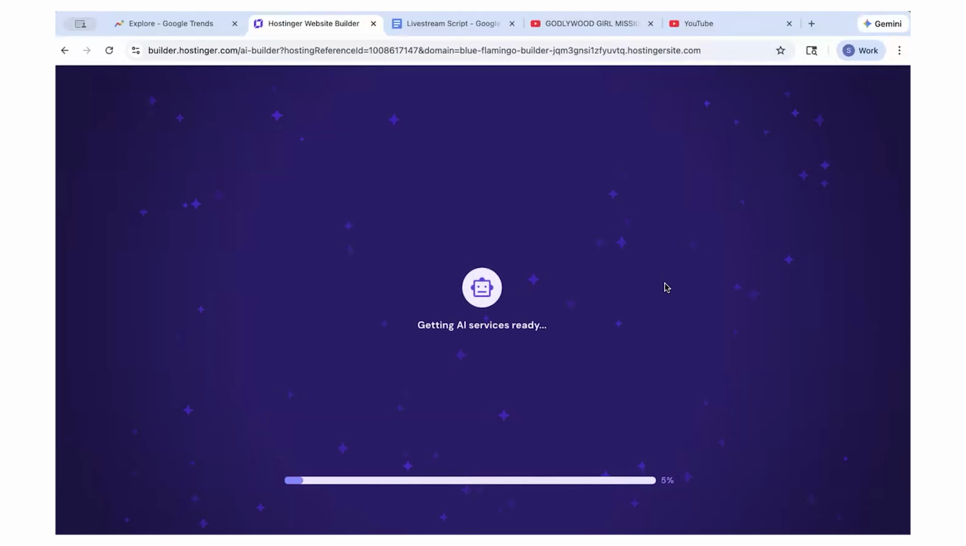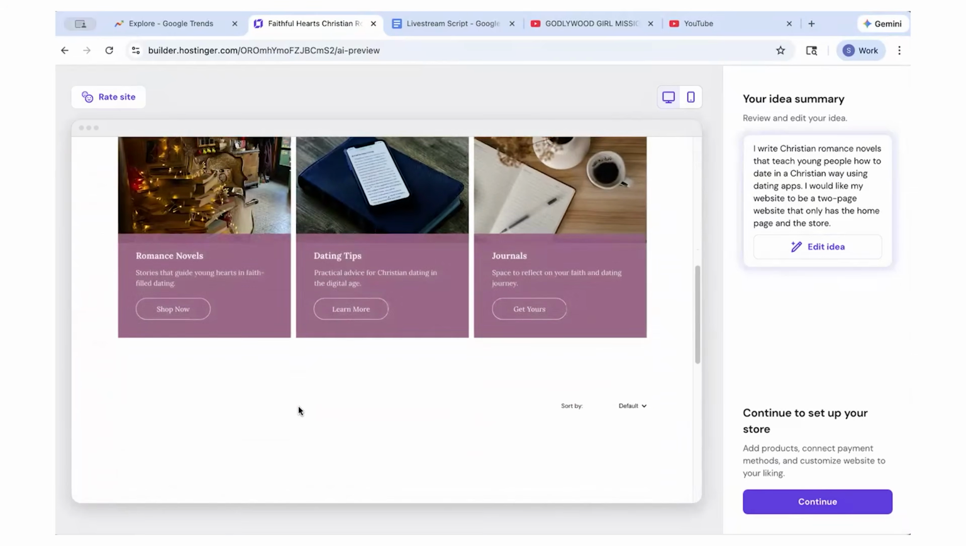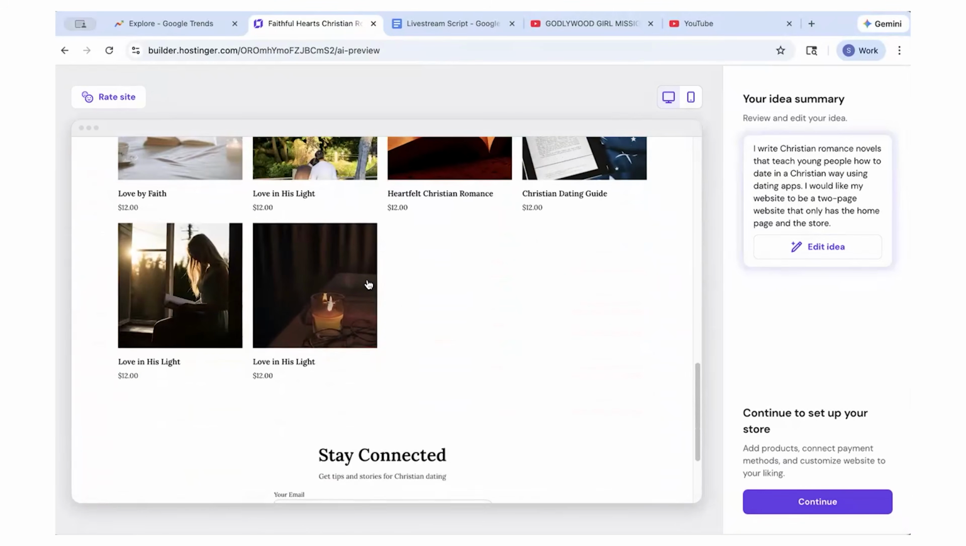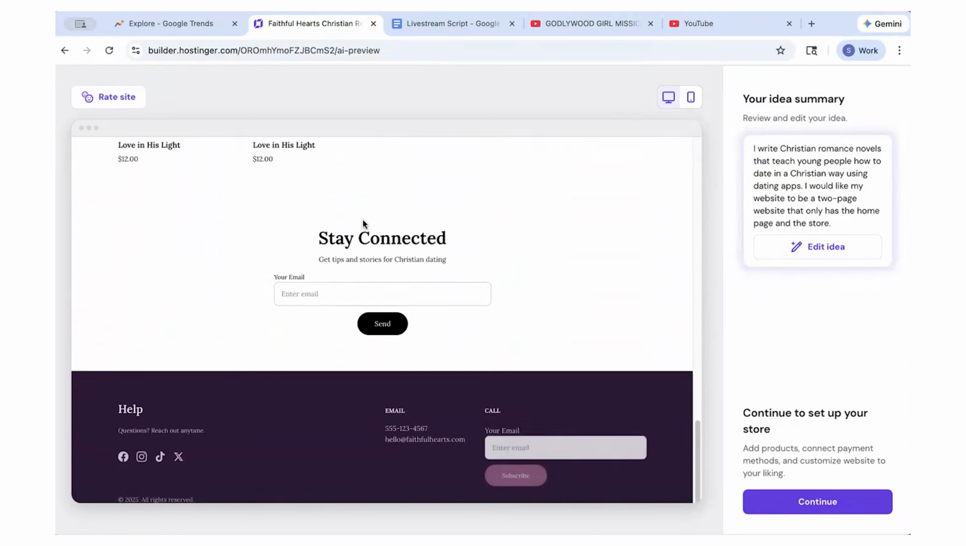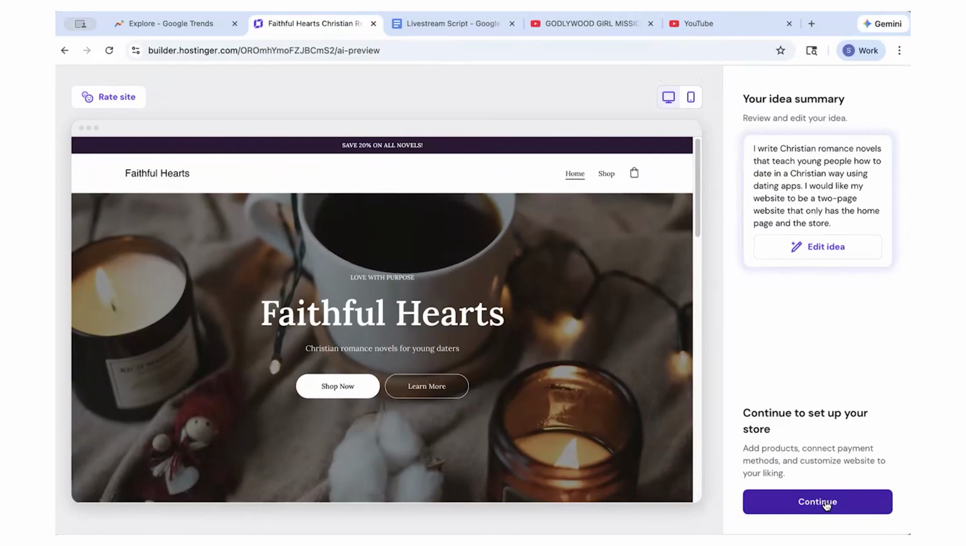And then I'll click this arrow and you are going to see how quickly AI will build your website for you. Here we go. Faithful Hearts, Christian romance novels for young daters. How cute is that? I love it. Oh, look, dating tips, romance novels, journals. They give me all these ideas. Look at all these product ideas. Stay connected. Oh my goodness, love it. Okay, so I'm just going to go ahead and click continue here.